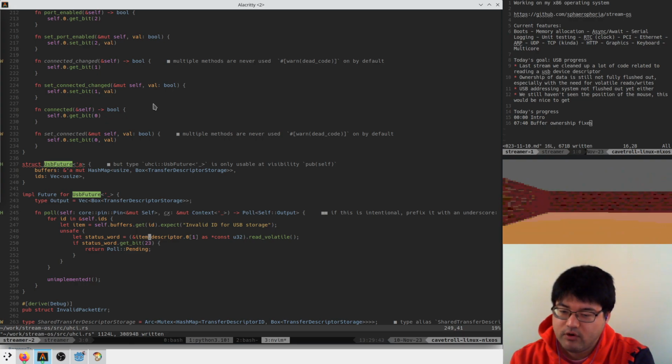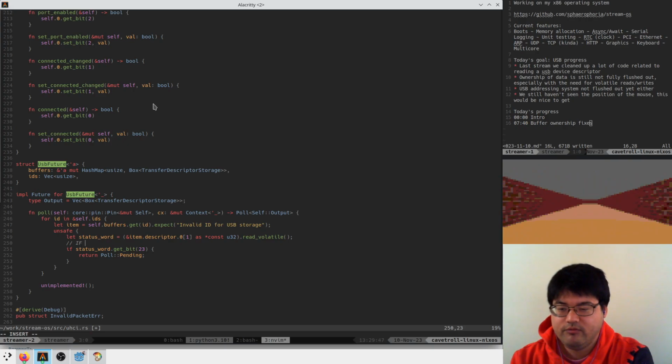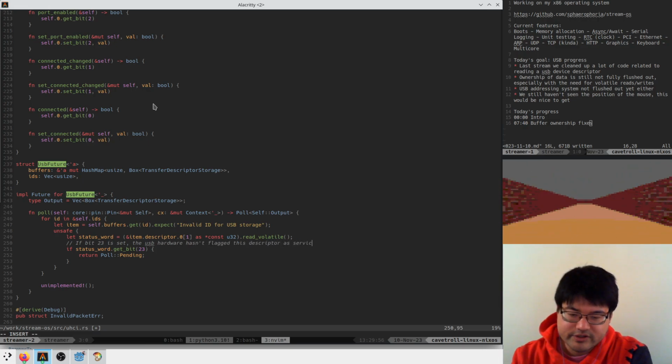Now we still have this stuff where we check the status bit. I'll say if bit 23 is set, the USB hardware hasn't flagged this descriptor as serviced yet.